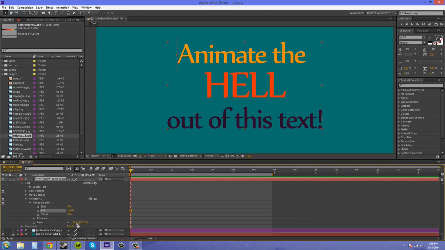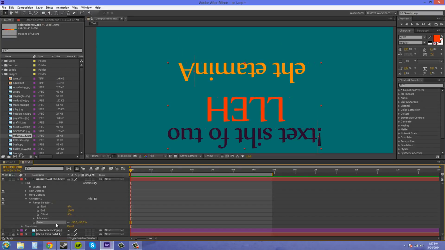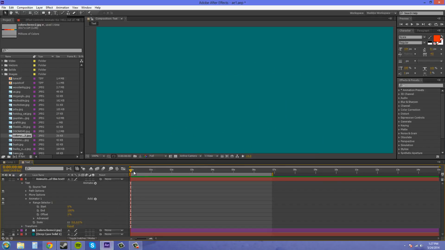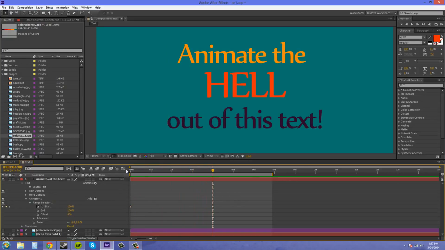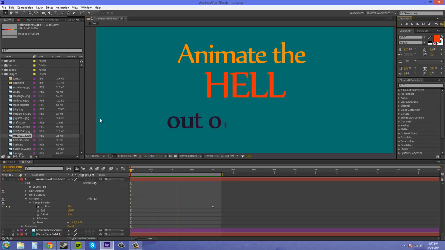So what we're going to do is make our scale 0. Just type that in, because you can go negative on your scale too and make it be upside down, but I don't see why you'd want to do that right now, not for this project. So we're going to put that at 0, and then we're going to keyframe our range selector from 0 to 100, and here we go. I'll show you what that looks like. So if I render this, we've got our characters animating on word or letter by letter.